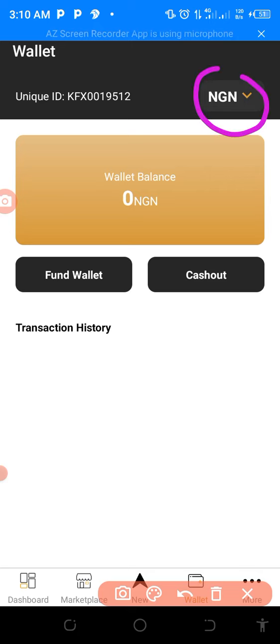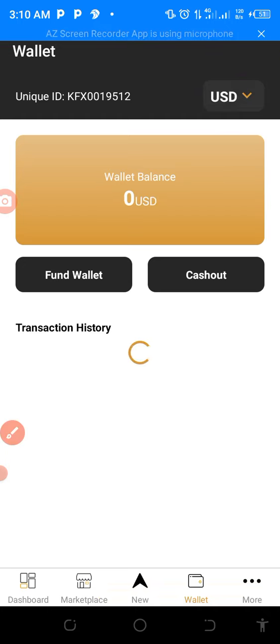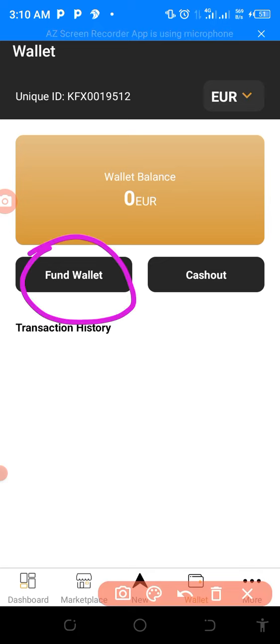Look at this area. You can see this place is Nigerian Naira. And then what to do here is that you can also change this to US dollar, or change this to pounds, or change this to euro. You can change it. Aside from that, if you want to fund your account, you come to this place. You can see the fund wallet.